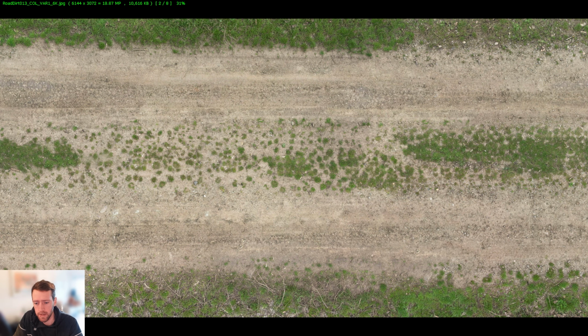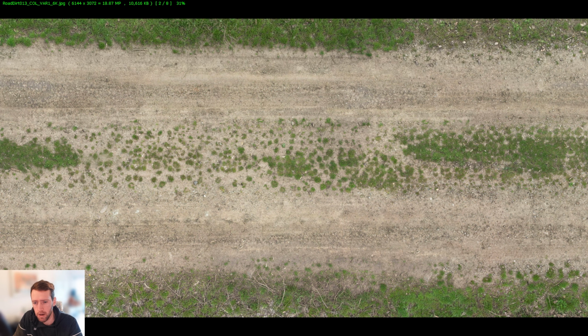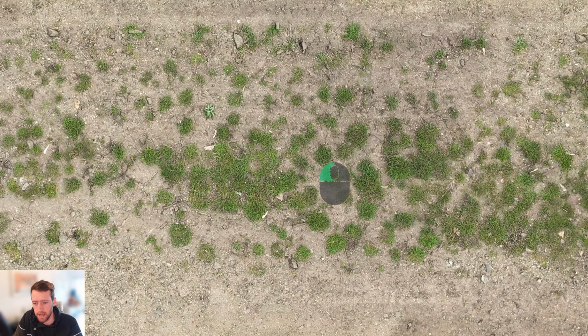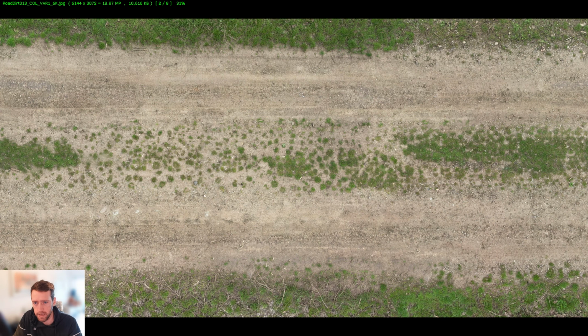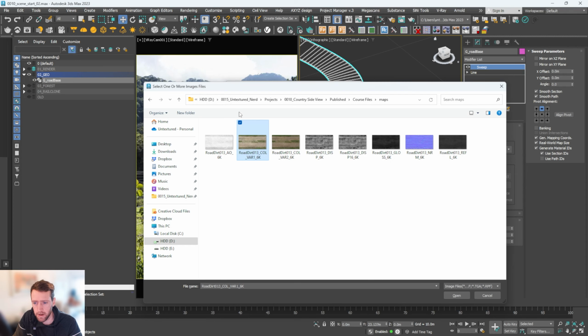So I'm now going to use a texture to build this road, and this is a great texture which is brought in from Polygon, I believe is where I got it, and you can see we're going to get a great material from this. So how do we apply it? Let's load it into 3ds Max. So here I have the images.